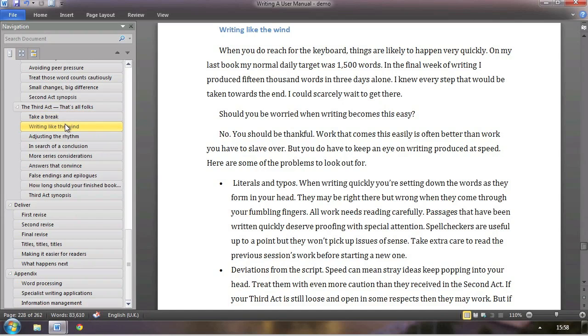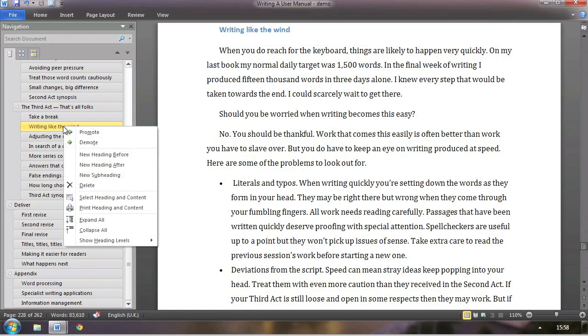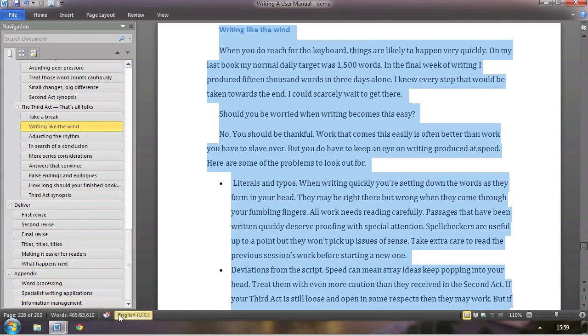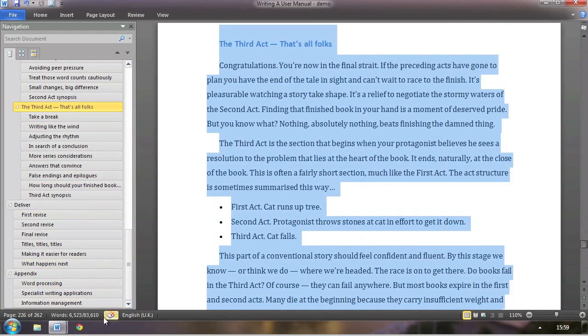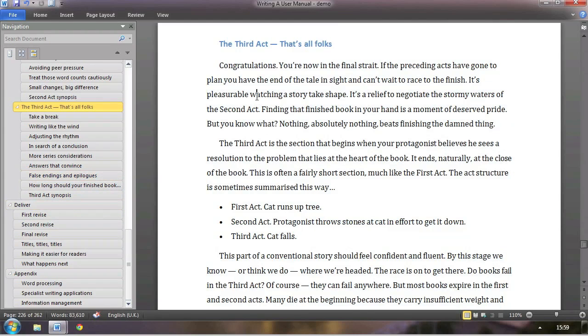So if I want to find out how long this particular heading is, I go there and say select heading and content. Okay, that tells me there that this is 465 words out of 83,000 in total. If I want to know how long that section is, I do that again. I right click there, select heading and content. That heading, that section is 6,000 words out of, again, 83,000 words. So you have instant section word counts, and that is a real gem, trust me.